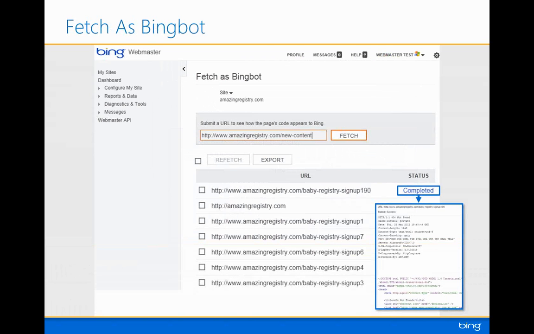Now, Fetch As Bingbot. I love this tool because it's a really great way to help you understand what we're seeing. It's also a great way, if you're not used to looking at the code of your web page, to get familiar with it. And you want to do that for a very good reason. When you put a URL in here and hit Fetch, Bingbot goes out immediately, crawls it, and brings it back. We'll show you a pending notice until our report is completed. Then the word changes to completed.